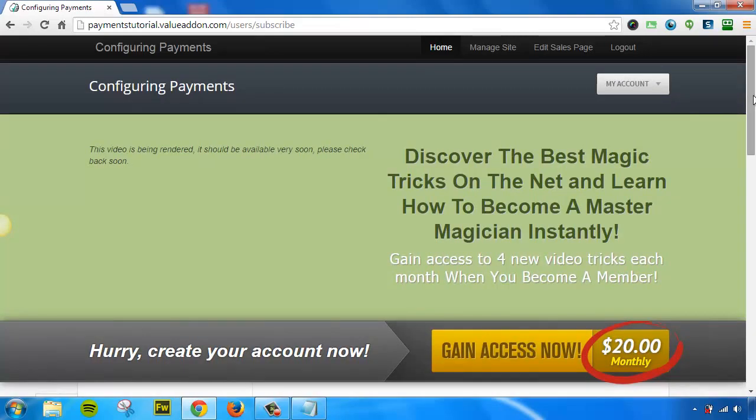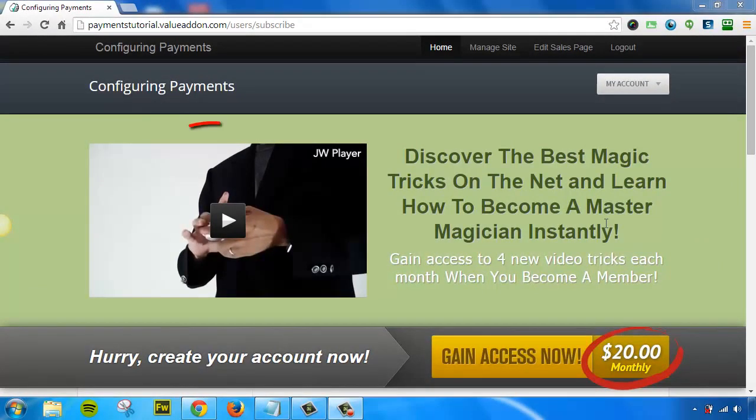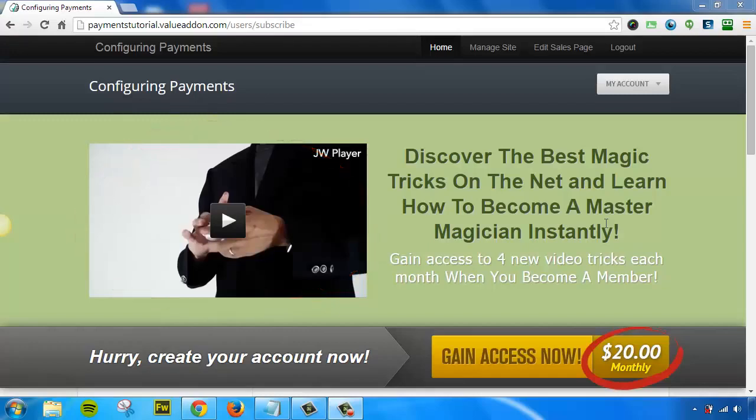So that is how you configure the built-in sales page option with your membership site. Oh, and before I go, I just hit refresh on the site, and now my video is loaded. So depending on how large your video is, it can take a few minutes, it can take a little bit longer, but your video will show up if you do add a video, or if you add a thumbnail, that will show up in place of the video. So I just wanted to show you that.